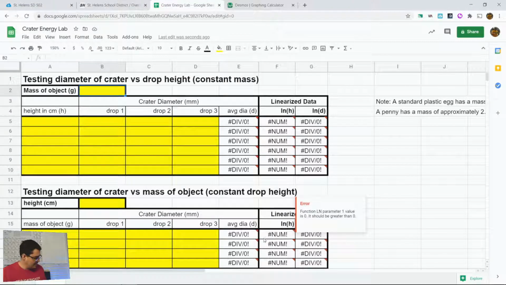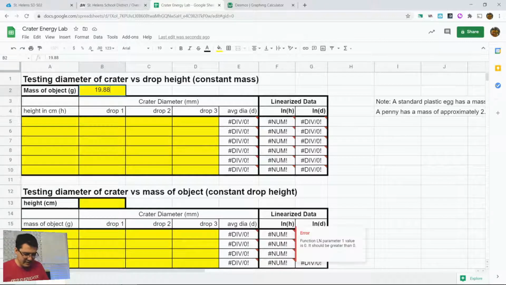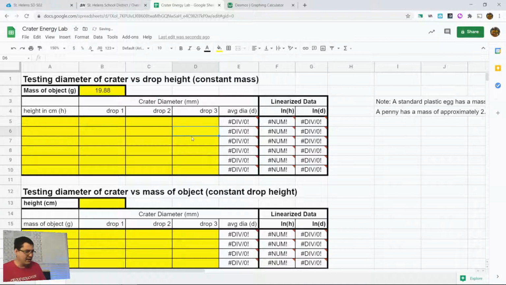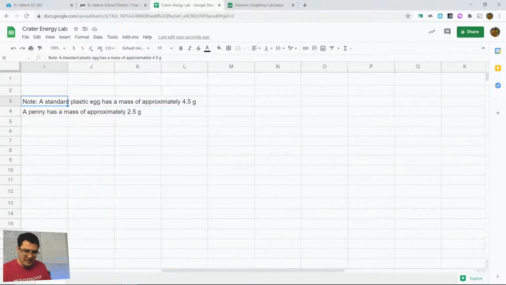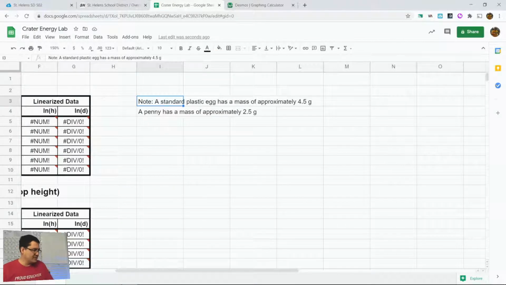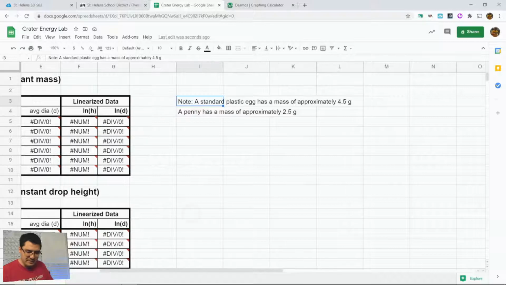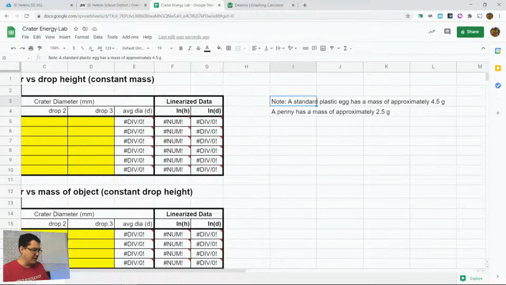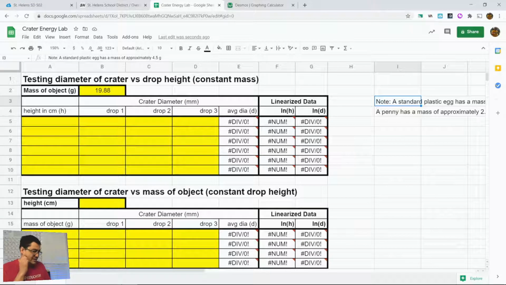So I did this with a little scale. My first setup was 19.88 grams. That was my egg with, I forgot how many pennies in it, but I wrote down the mass. If you don't have a scale, off to the side, I've noted a standard plastic egg is about 4.5 grams, and each penny is 2.5 grams. So you can calculate approximate masses. I'm going to ask some questions about potential and kinetic energy, so you'll need to know those masses. So you can estimate.